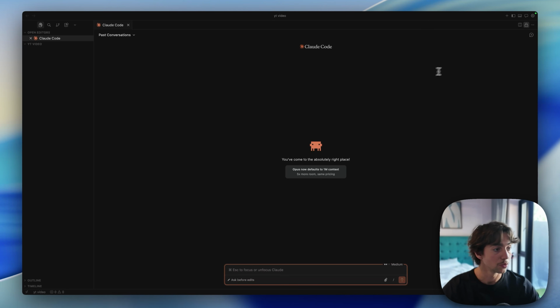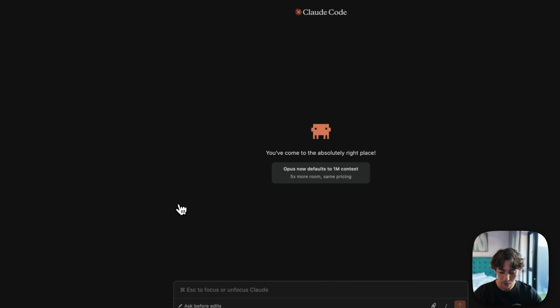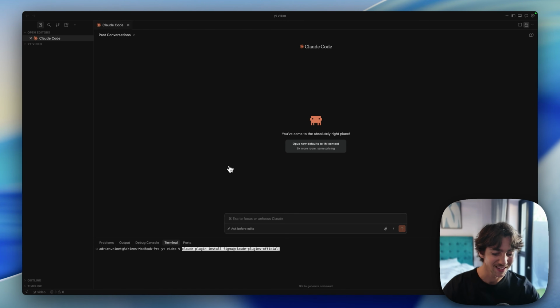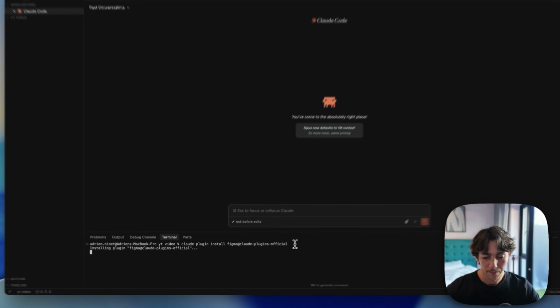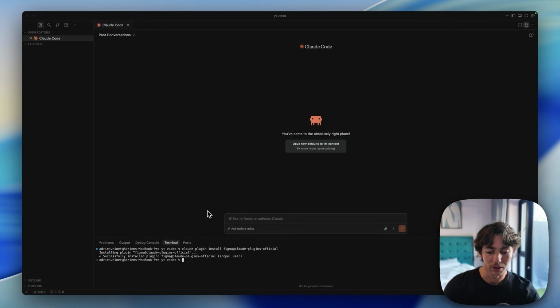And what you want to do is to open your terminal and run this exact command, as you can see on the screen. Then click Enter. And it will basically install the Figma MCP. In my case, it's already installed.